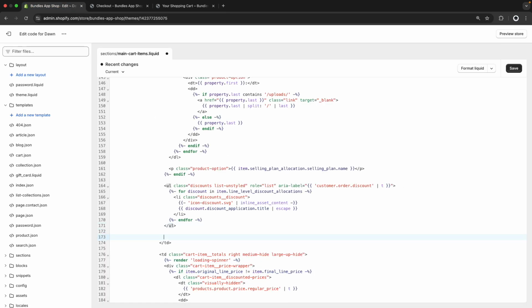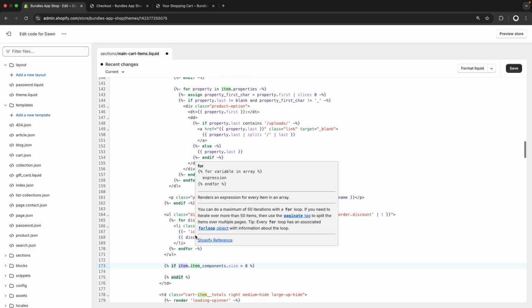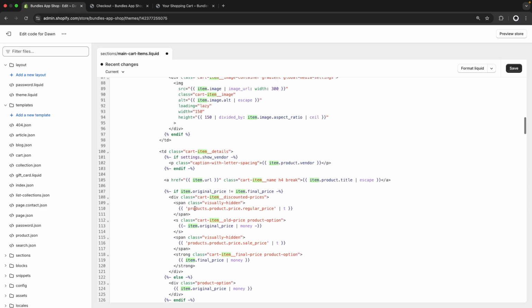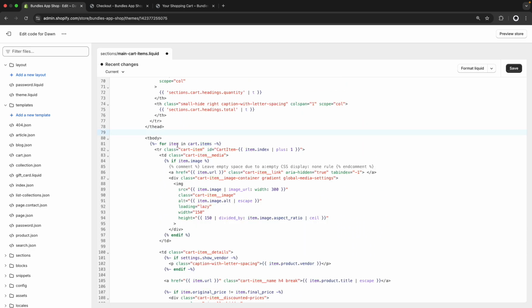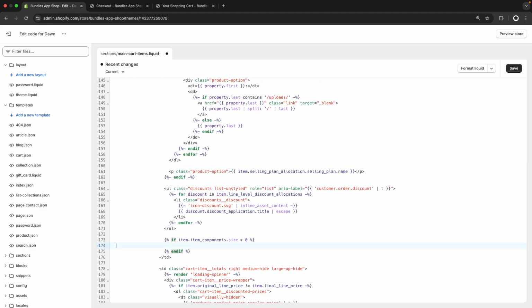And right below this, I'm going to check if item.item_components.size is greater than 0, then we're going to render something. This item over here comes from over here, for item in cart.items. So we are referencing here a cart item. So if it has components, which for Shopify a component is an item that is part of a bundle, then we are going to render this over here.